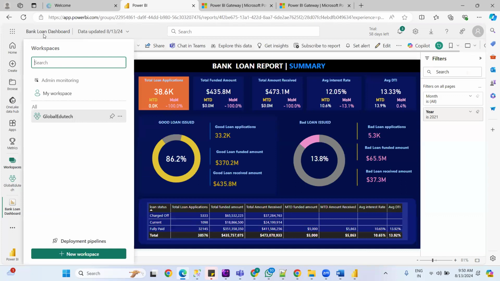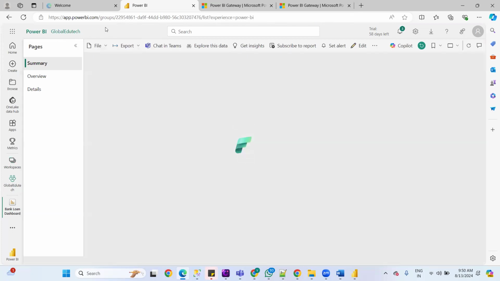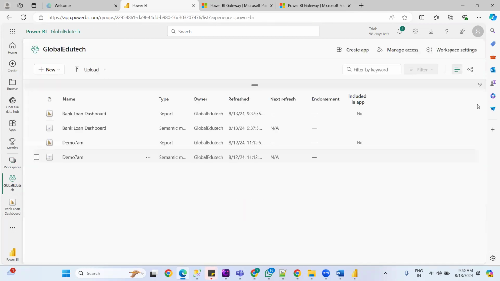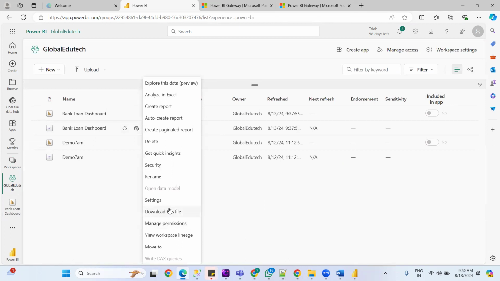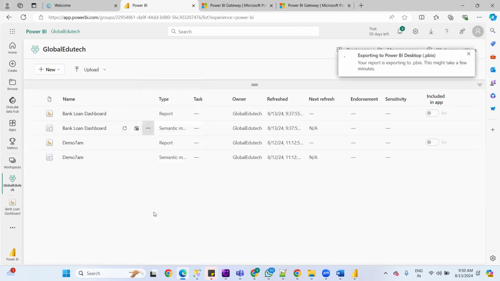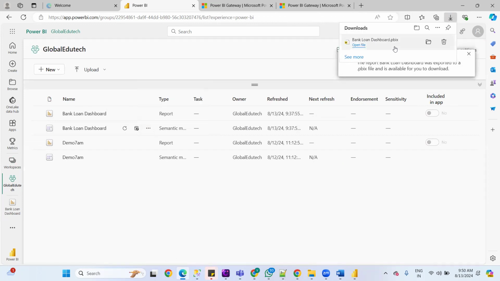Global EduTech. Now it will go to the workspace. This workspace shows how many reports there are. As of now, bank loan dashboards. Right click here, there is an option to download this file. We can download this file from here. When you click here, it will download it from Power BI service to our local machine. So this is the first option.